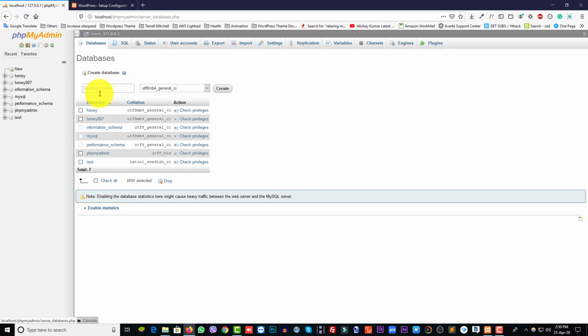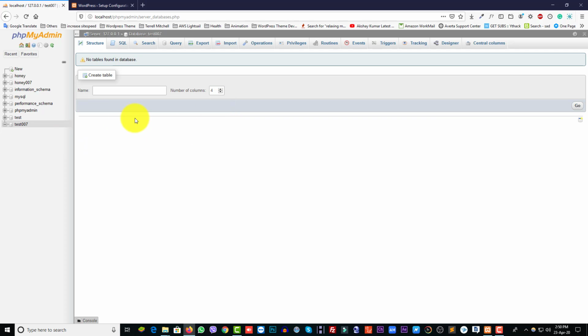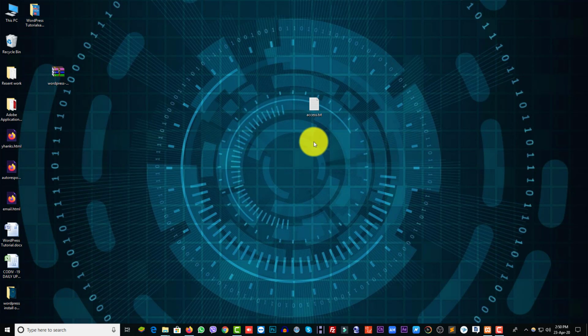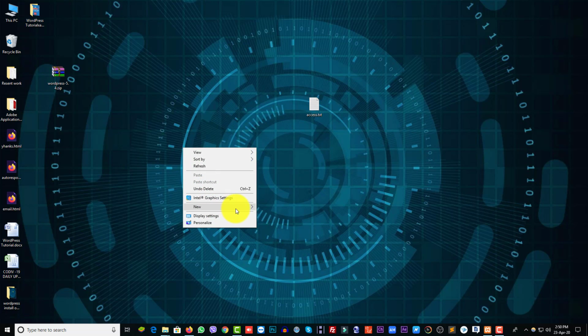Click Databases. Here we need to put the database name, test007, right? And then click Create. The database was created successfully, and we need to create a user, and we need to save those access details.